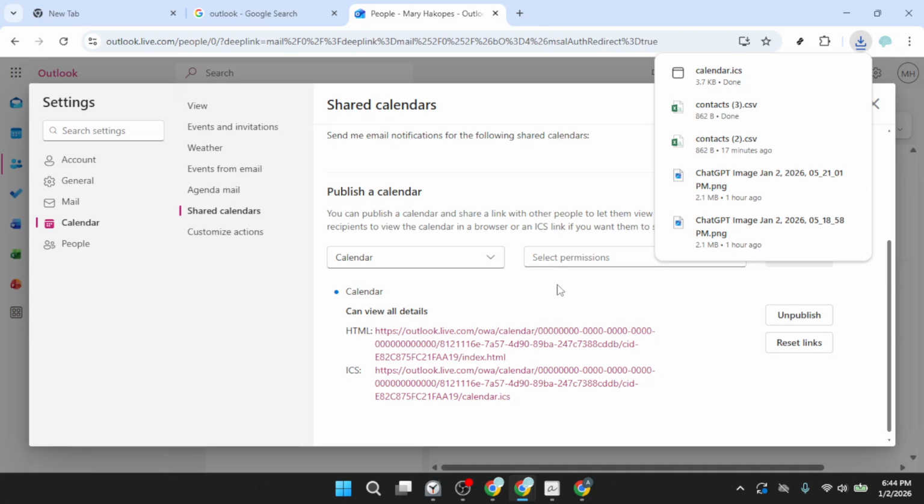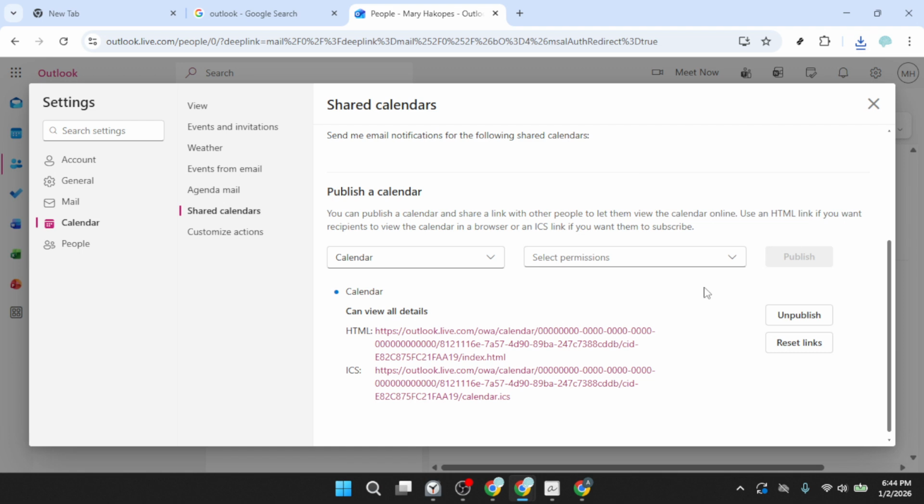As a best practice, keep these files organized and consider setting a reminder to repeat this process periodically so your backups stay current. That's it. You've saved an email as a PDF, exported your contacts to a CSV, and downloaded your calendar as an ICS file. With these three files, you have portable, widely compatible backups that are easy to restore whenever you need them.